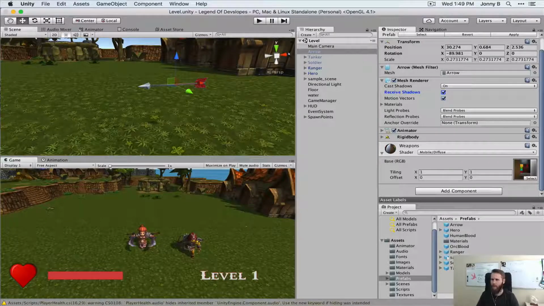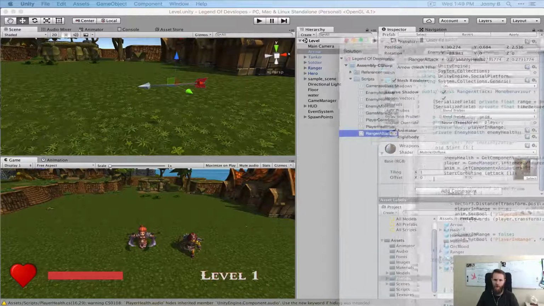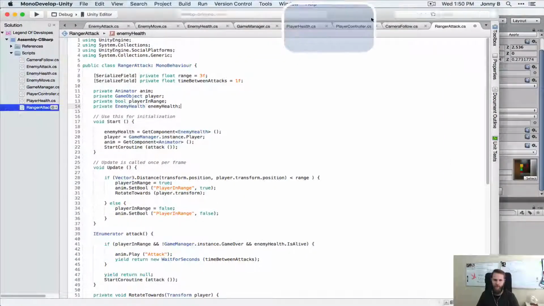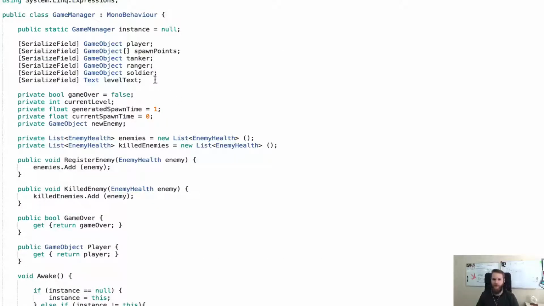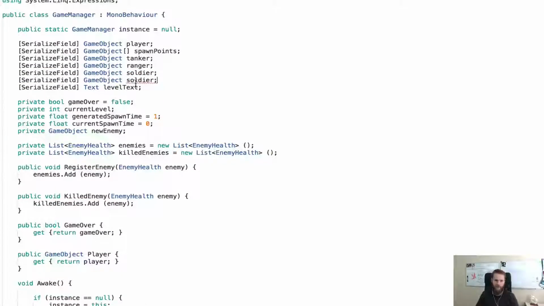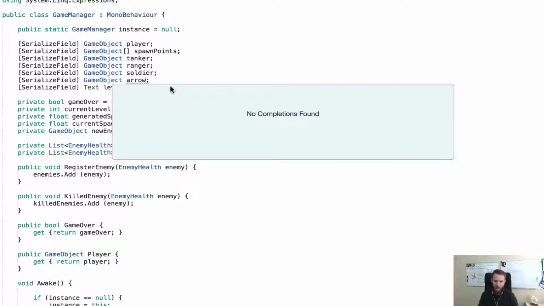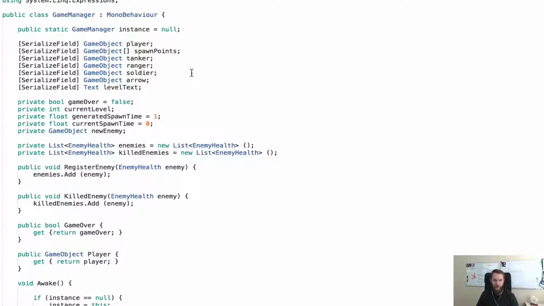And let's go ahead and come back to our Ranger attack script. And with prefabs, we can't just add a serialized field referencing a prefab. So what we're going to do is our game manager is actually going to hold the reference to our arrow. So here, I'm going to copy this and create a new serialized field, and the game object is going to be arrow. Okay, so I'm going to save it.